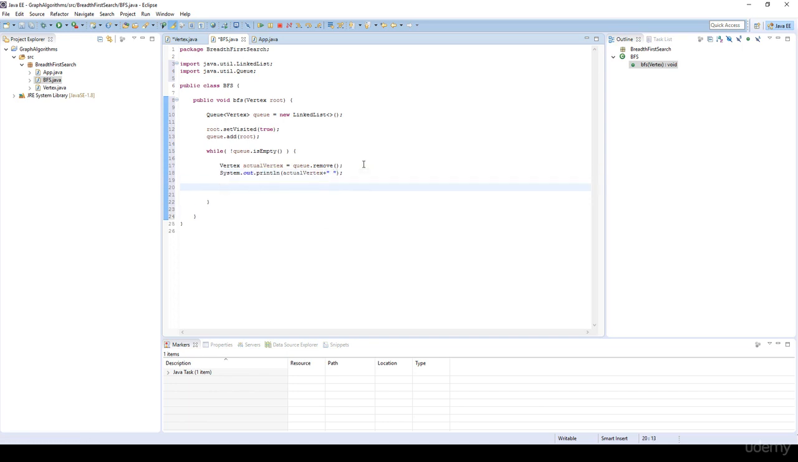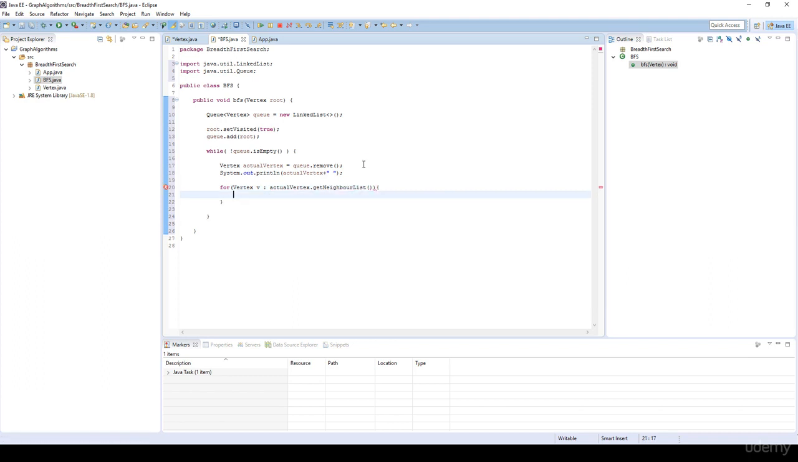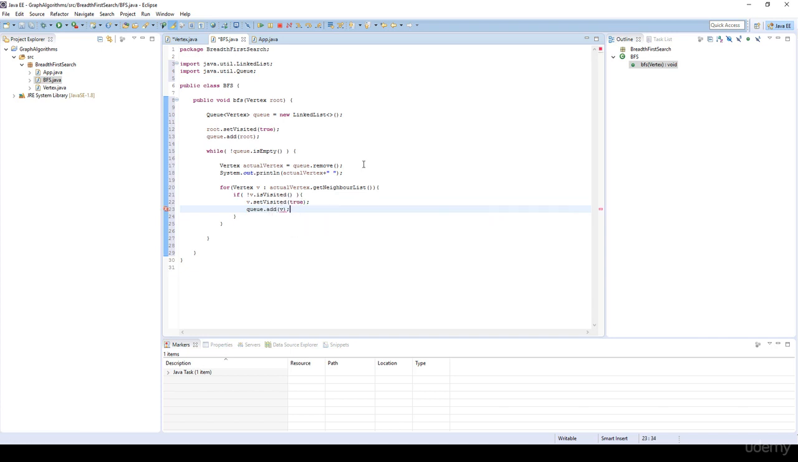Then we are going to visit all the neighbors of the actual vertex, and we can do it with the help of a for loop. Vertex v, for example, actual vertex dot get neighbor list. That's why we implemented this. And basically, if the vertex is not visited, so if we haven't visited the neighbor, then first of all, we set visited, and then we are going to add it to the queue. So queue.add the v.